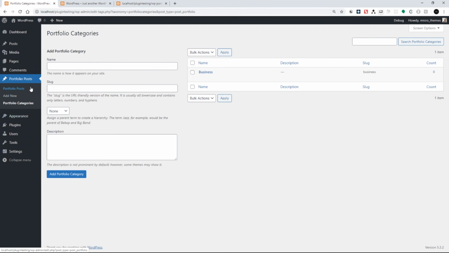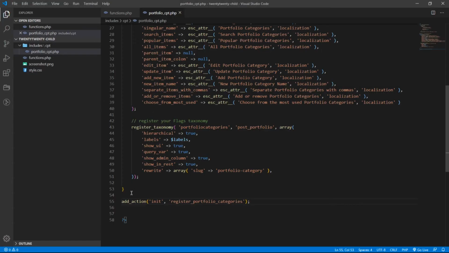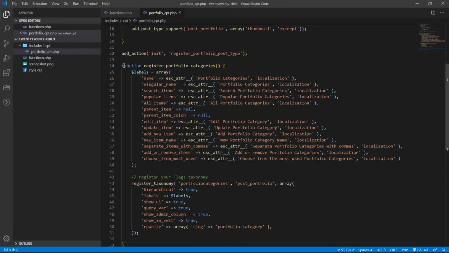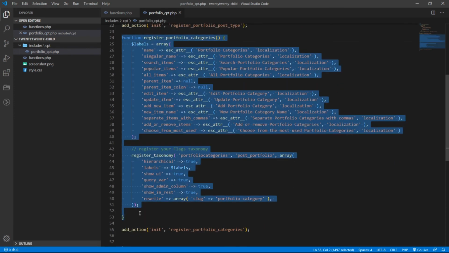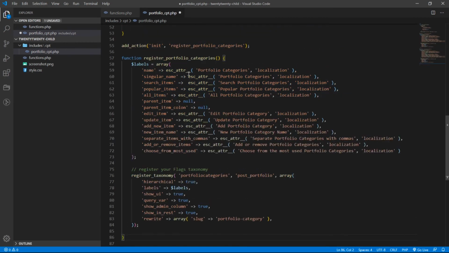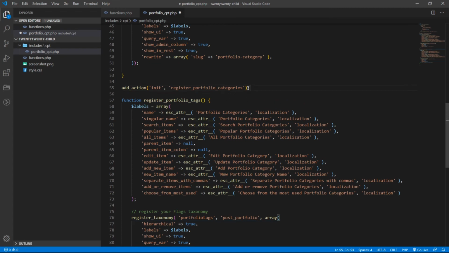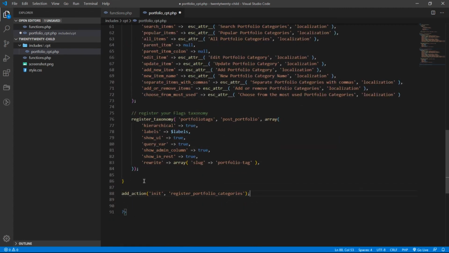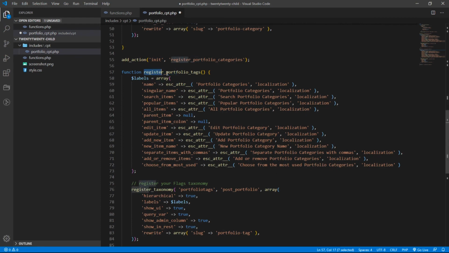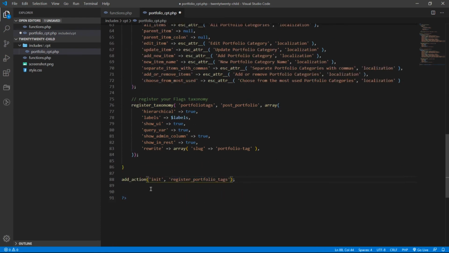Okay, so there you have it. That's how you register a custom post type in WordPress, and that's how you add portfolio categories as well. And if you wanted to add something like tags for your portfolio, you could simply copy and paste this function here and register portfolio tags. It's essentially the same process. We're just going to rename this to tags. We're going to assign it to post portfolio. This is going to be portfolio tag. And then we're also going to create an action for it, and we're going to register our portfolio tags. Let's paste that in there, hit save.